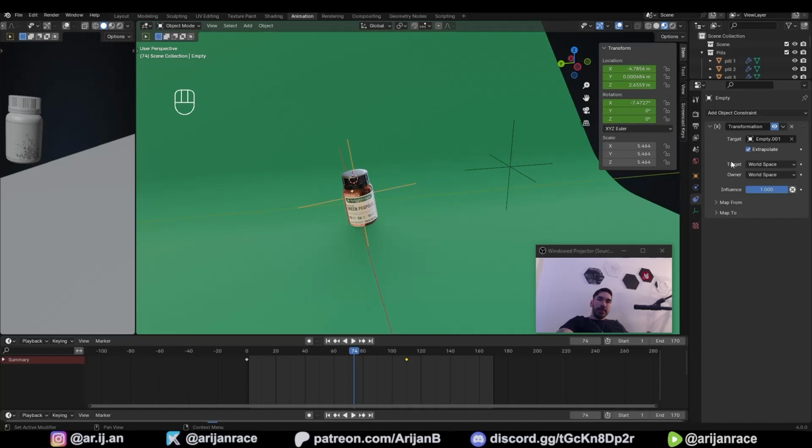Check extrapolate. Make sure that the target is world space and set the owner to local space. Open up the map from menu. We're going to map from rotation. In the Z minimum, we're going to type in -1, and in the maximum, we're going to type in 1.